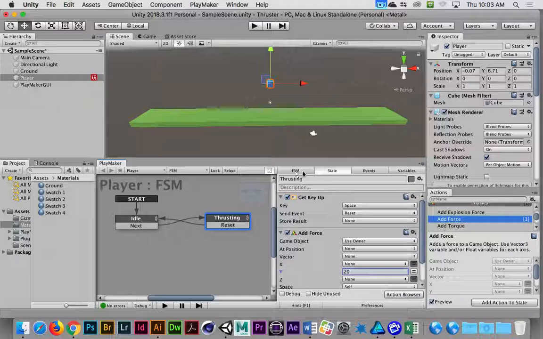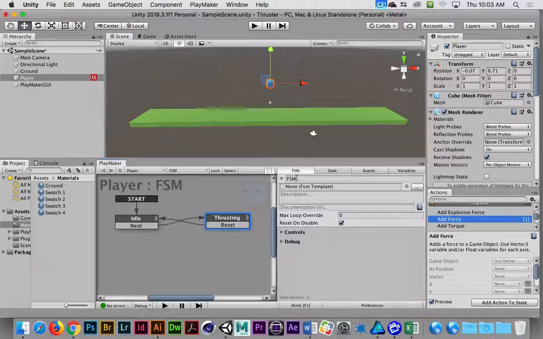The last thing that I want to do before I wrap up this thrust mechanic is go to the FSM tab of thrust. Right now we have an FSM, a finite state machine. This is the mechanic for the thrusting. And I want to label it. So I'm going to keep the FSM there, but I'm going to add a space and call this FSM thrust.